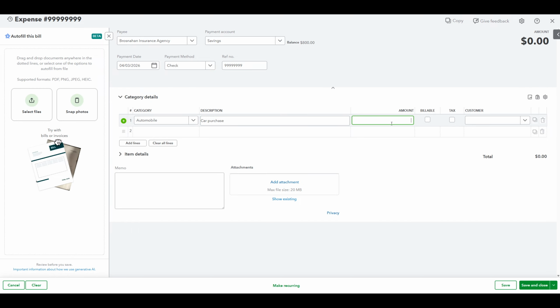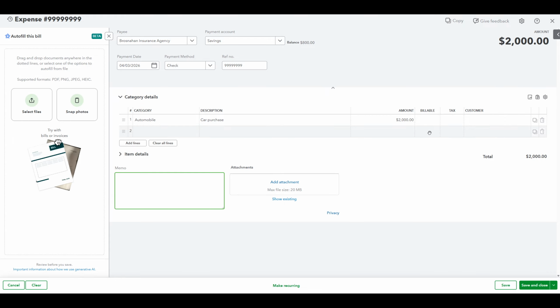Fill out the row details. Add a helpful description, such as the make and model, the purchase purpose, or identifying details you'll recognize later. Enter the amount you paid. If you use the billable feature and this cost should be passed on to a customer, mark it as billable and select the customer. If not, leave it unmarked. Set the tax field based on your local setup and how you track tax on purchases.